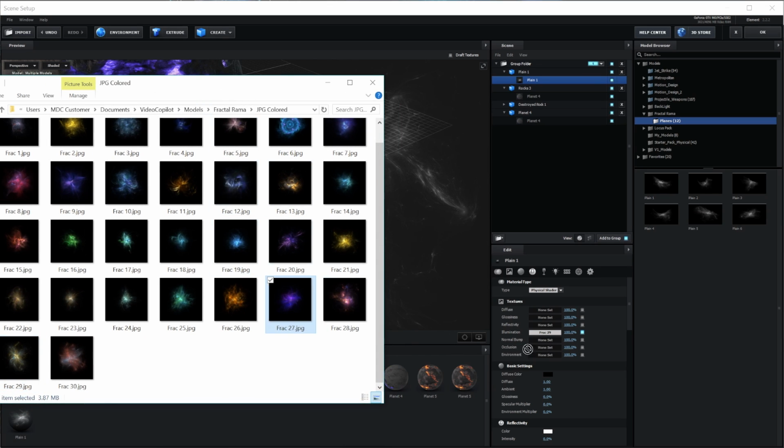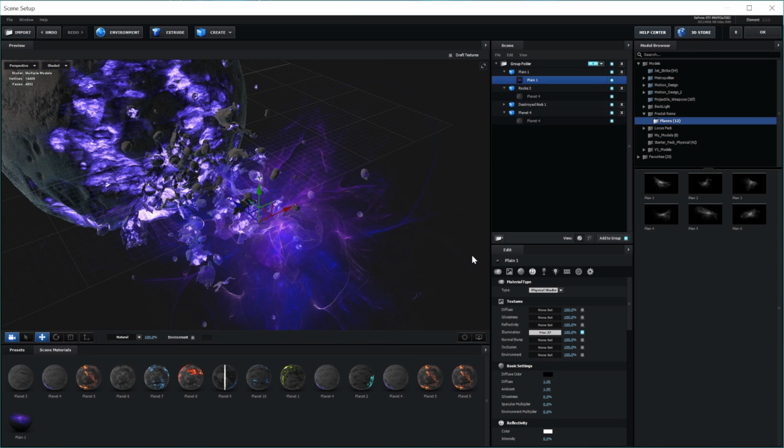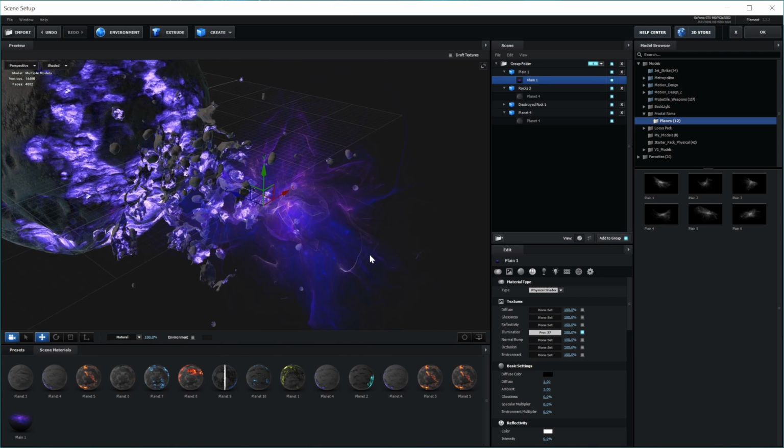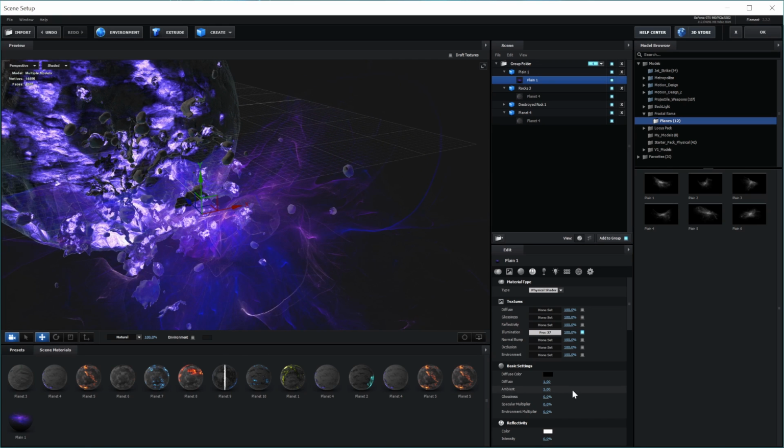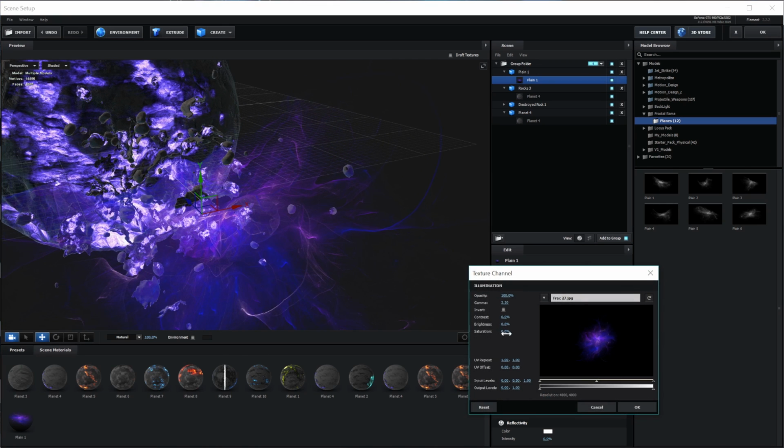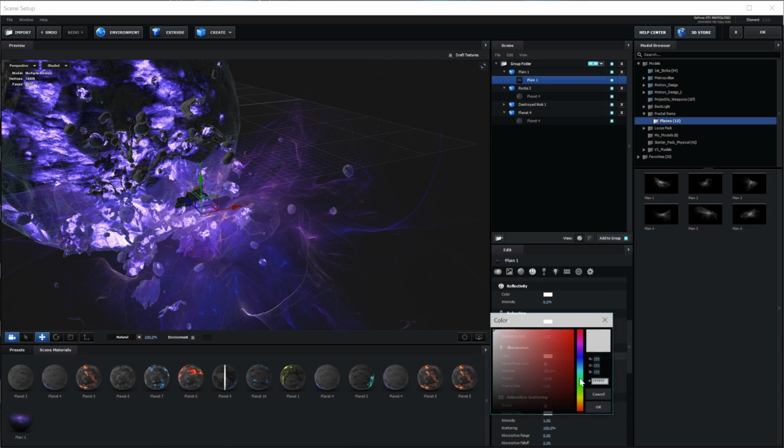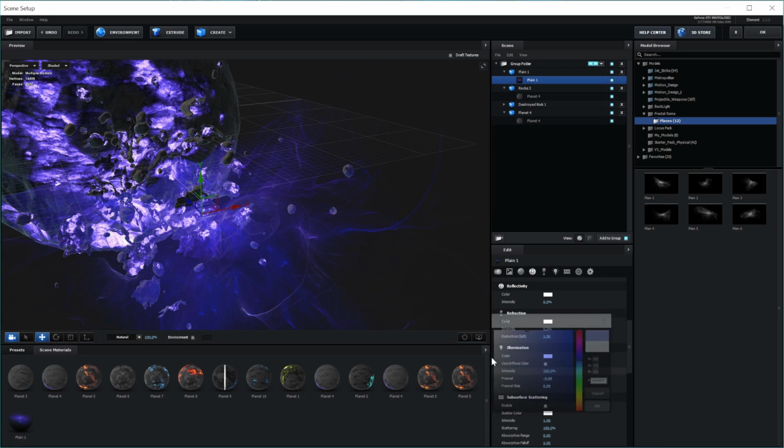Okay, so what we can do is grab maybe one of these purple ones since the planet is purple, and we'll just drag it onto there, and you'll see that change immediately. So there we go. And I can see that the tint is a little bit off. So what we can do is just turn down the saturation just a little bit, and it'll go into our illumination settings. I'll just change this to the color of purple that we want. Maybe a little bit more. Okay, so maybe like that.